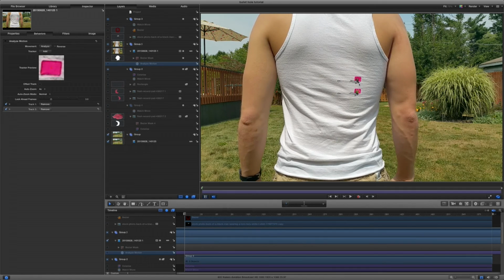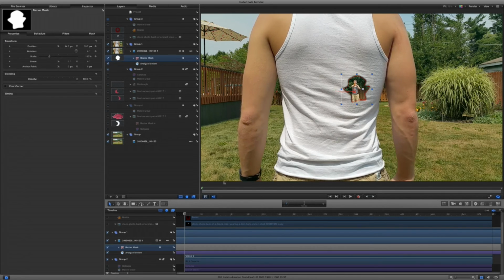So here we have the final tracking points that we got on these two dots. I guess I could have done a third one and possibly got some more Z direction on the body, but for now, X and Y is good. There's not too much movement in the shot. So we'll go ahead and turn that on. Next, we're going to go ahead and draw a mask that resembles a bullet hole.